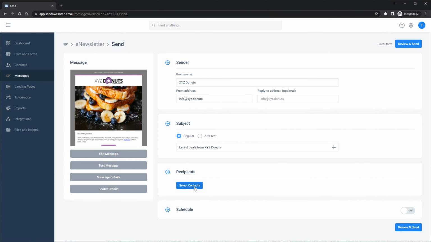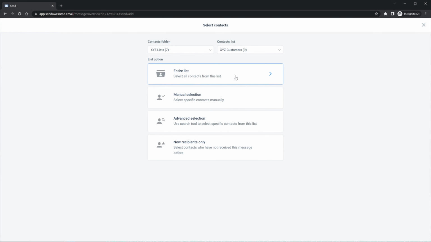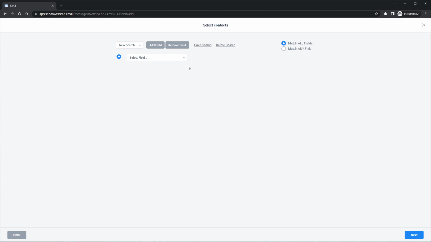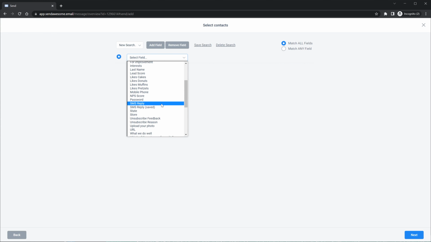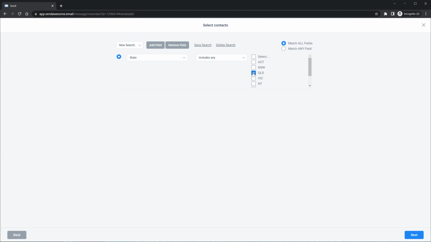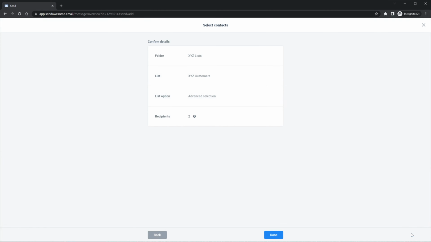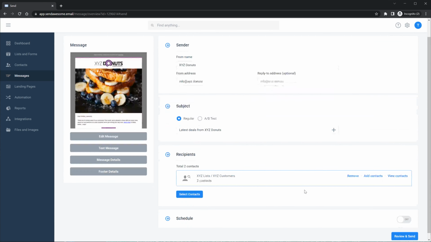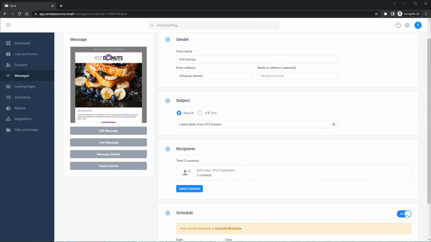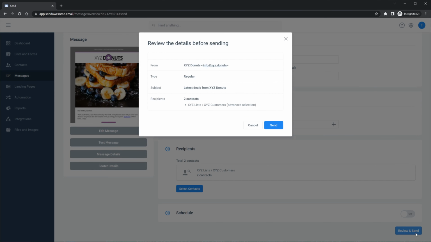Next, select who's going to receive the email. You can choose your entire list or a segment of contacts by using the search tool as shown. Here we'll select just contacts in the state of Queensland. Scheduling is also available, as is posting the email on social media. Check out the linked guide below for more details. When you're ready to send your email, click the button provided and off it goes.